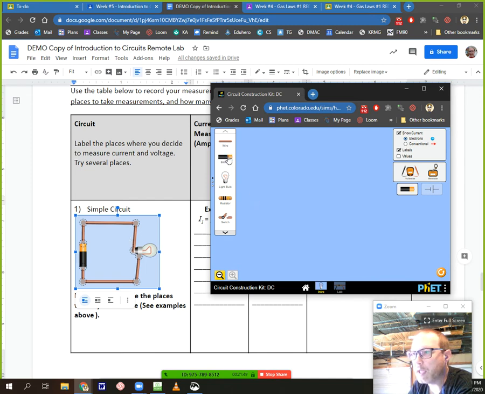I'm going to build exactly what they've got built there. So I'll bring in the battery, point it the way they've got it pointed. Wire, another wire, yet another wire, which I will hook up to a light bulb. Sideways, and another wire.